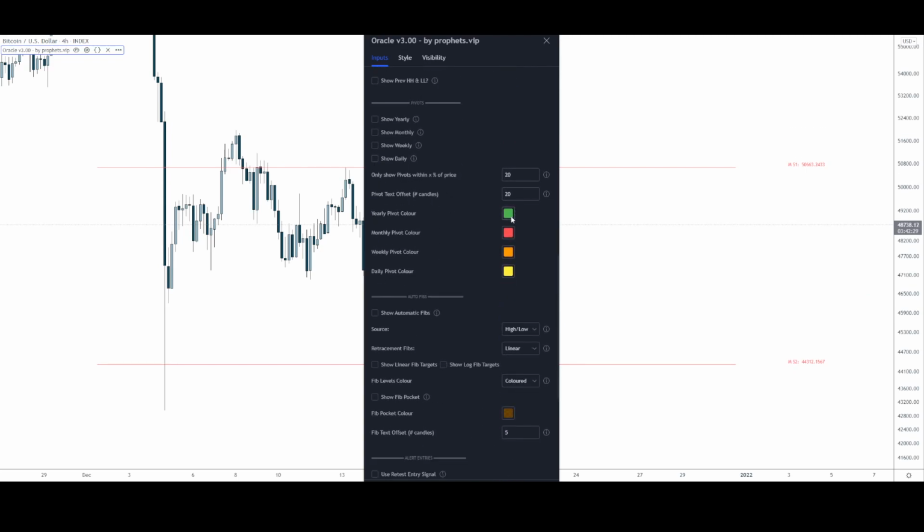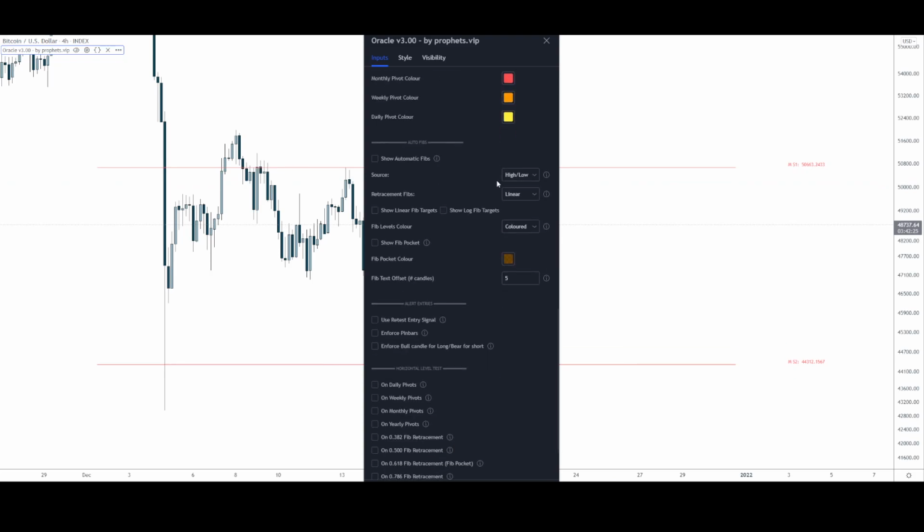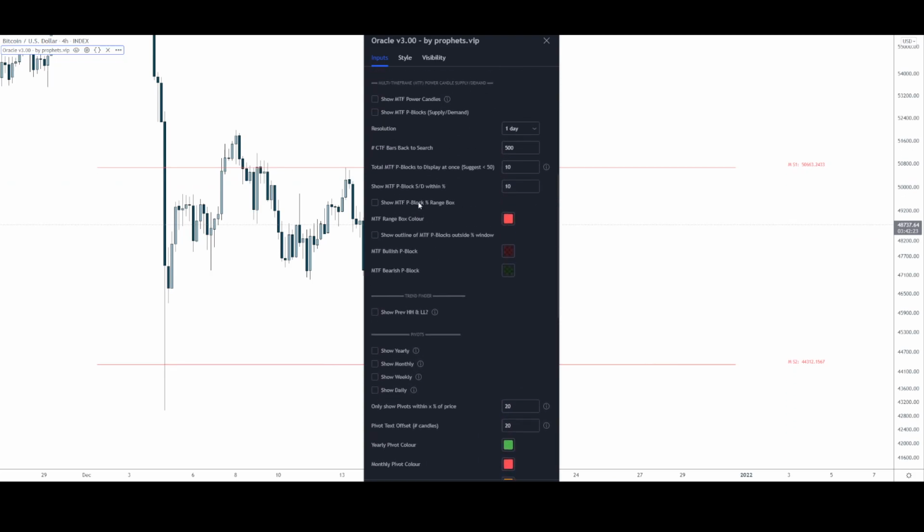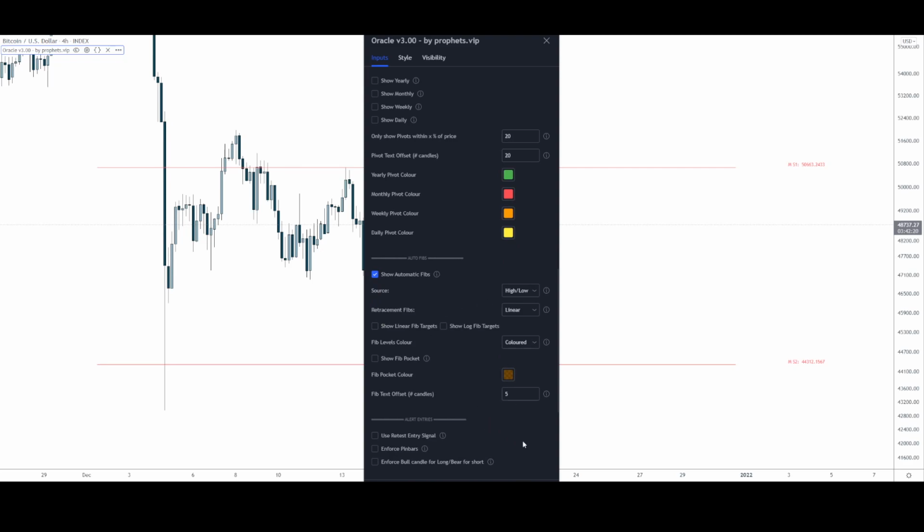Then you can also change the colors of each of the time frames you want. Okay, it's pretty straightforward. Next up is your fibs. So your fibs are automatic base fibs.